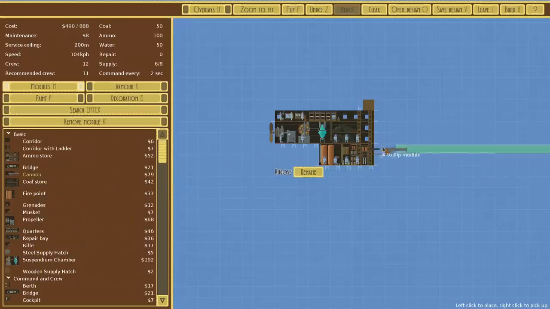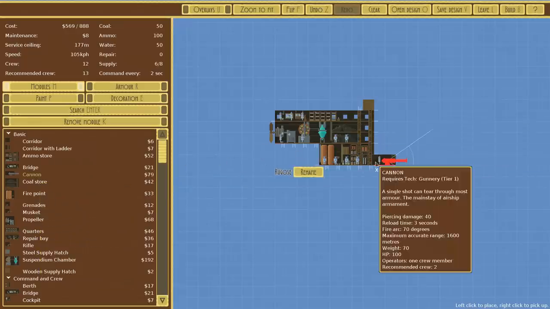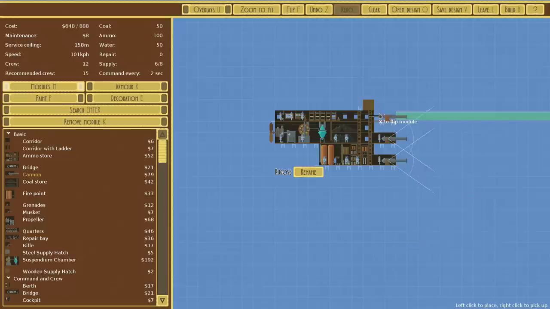I want cannons. I like cannons a lot. So let's go ahead and each one of these cannons, though, is really affecting our flight ceiling. That'll have to do for right now.